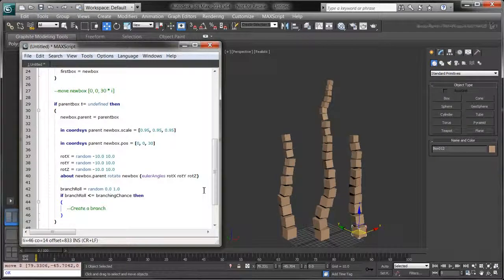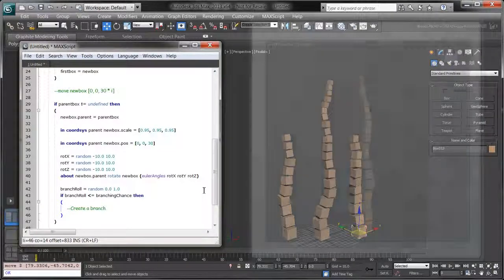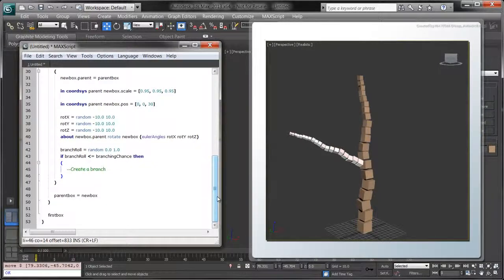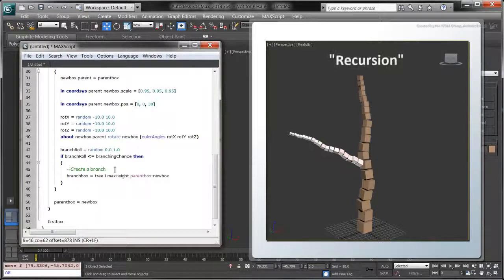The next step may seem strange for those who are unfamiliar with programming. To visualize what we're about to do, you can imagine that a branch resembles a smaller tree which has been glued onto a bigger tree. For this reason, we'll call the tree function from within the tree function to generate a new branch. In programming terms, we refer to this technique as recursion.